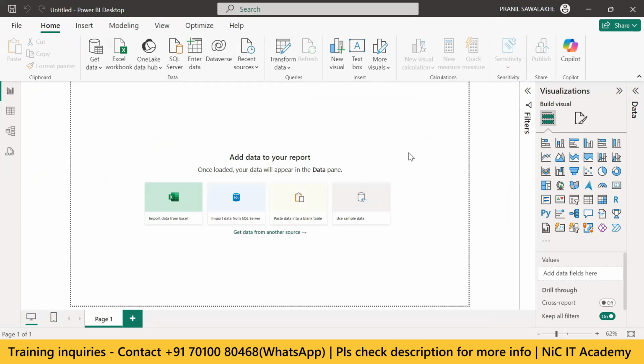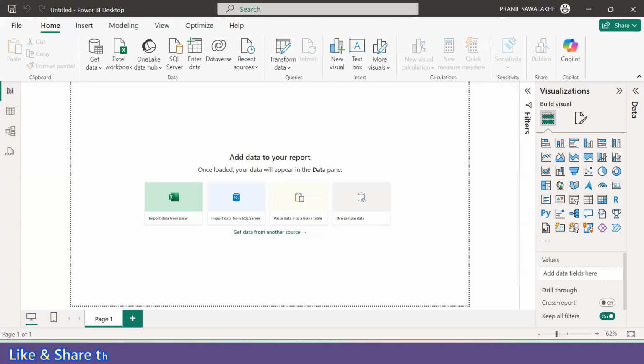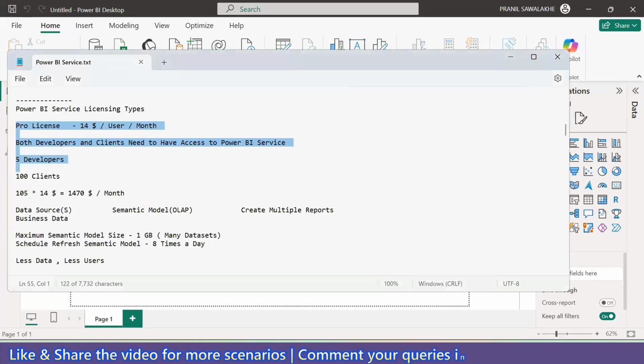Even the clients with whom I would be sharing those reports should have access to the Power BI service. So both the developer and the clients should have a Power BI license.